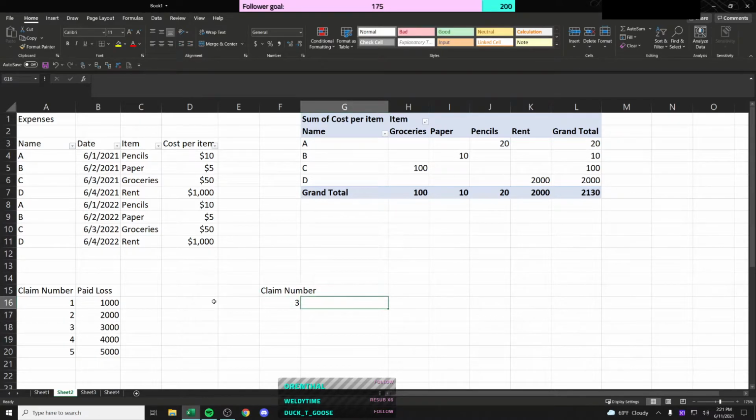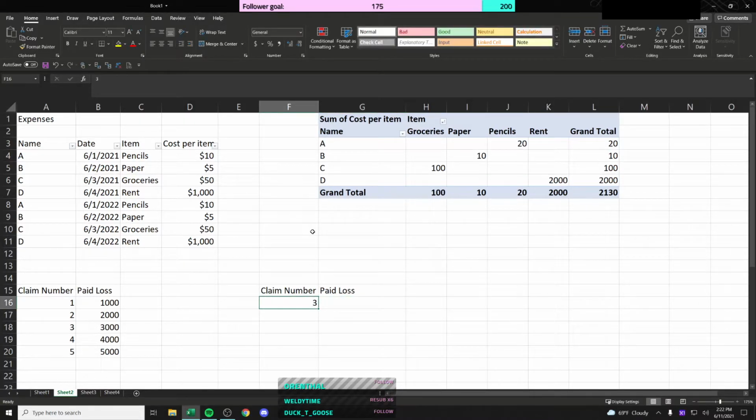Maybe there's something special you need to know for this. Now instead of, you can put a filter and just like 3 paid loss 3,000. But then if there's thousands of entries, it might take forever. So you can just put the claim number you want.